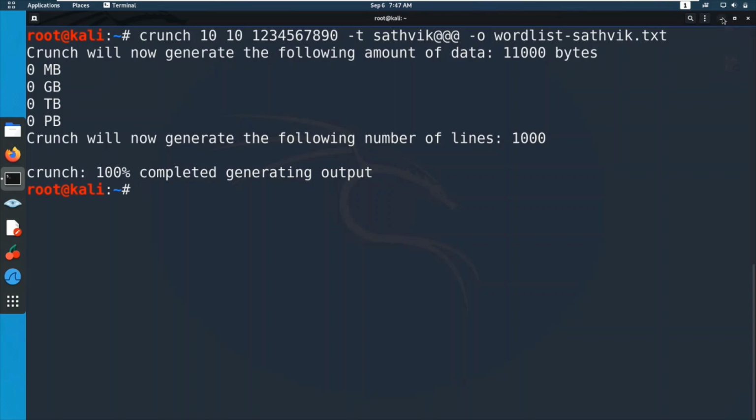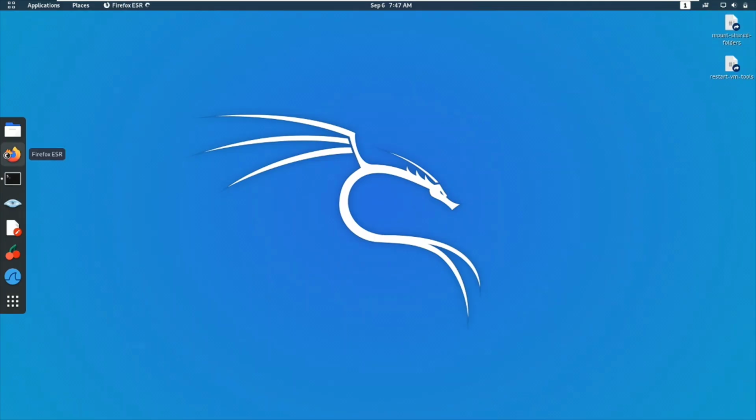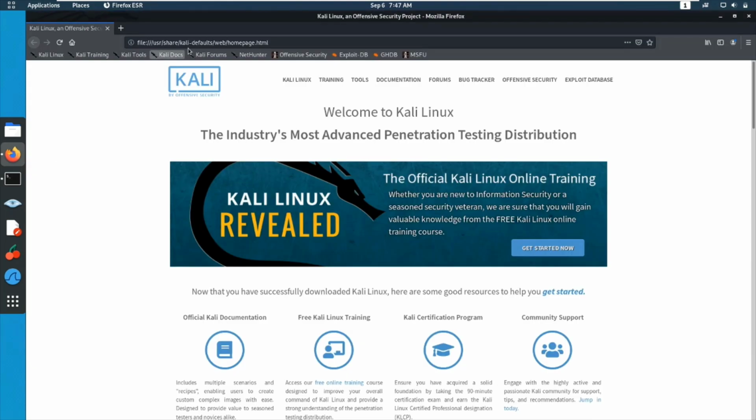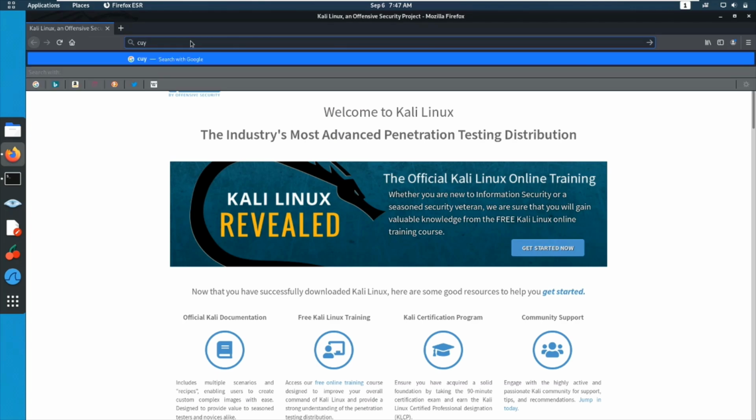And the second tool I'm going to show over here is Common User Passwords Profiler. This is going to be really interactive, and most of the time this helps you in cracking the stuff. So open your browser and type CUPP GitHub.